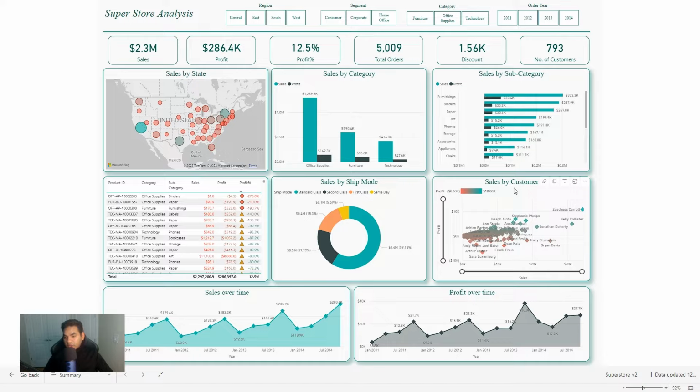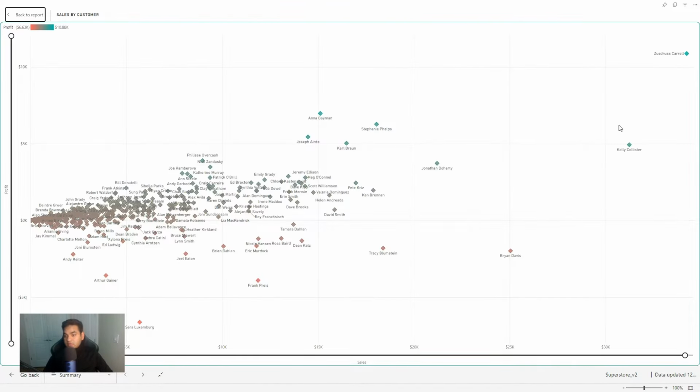Then sales by customer. Right here I'm using a scatter plot to demonstrate the linear relationship between sales and profit, so that we can quickly see some of these outlier customers. Let me go into focus mode and look at some of the data points. If I look at this marker, this customer has an enormous amount of sales compared to other customers. So we can quickly see this customer is kind of an outlier: a lot of sales, a lot of profit, right? And then followed by some of the other customers just like these.